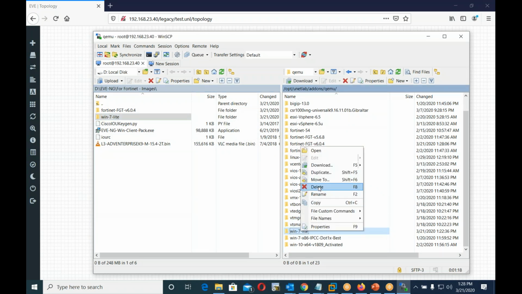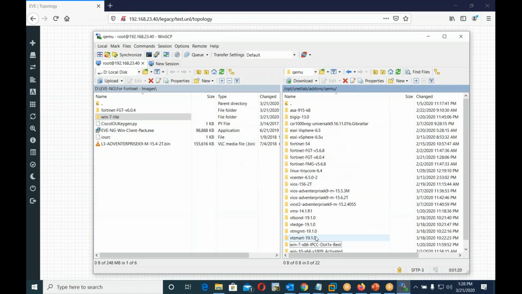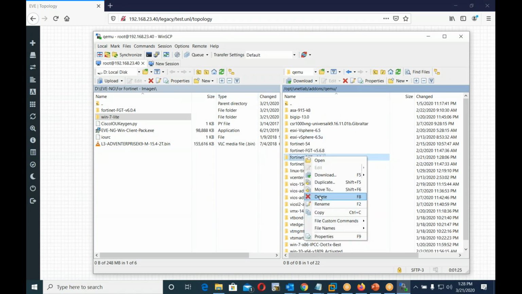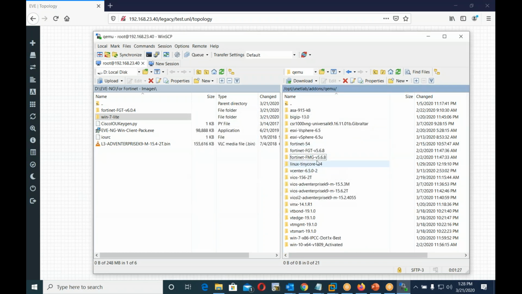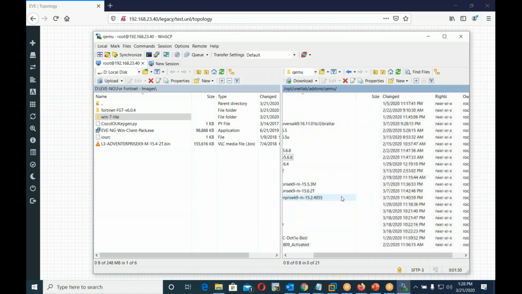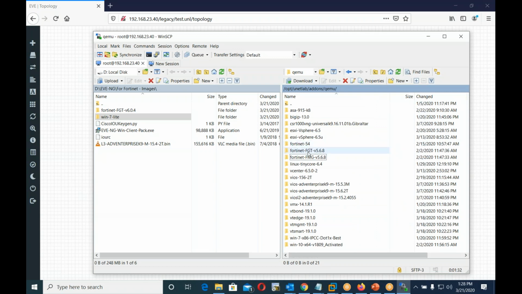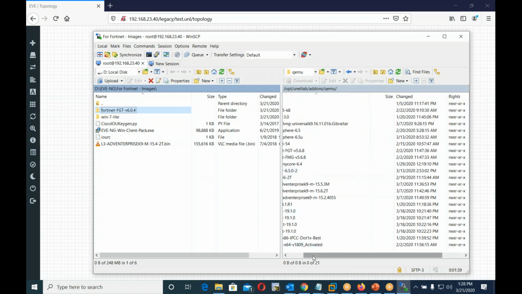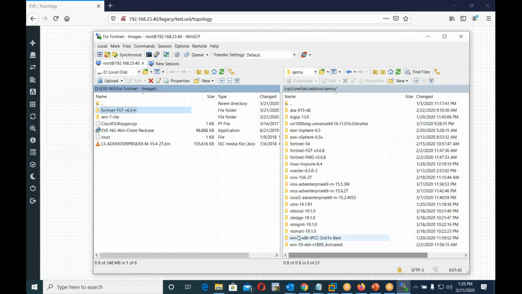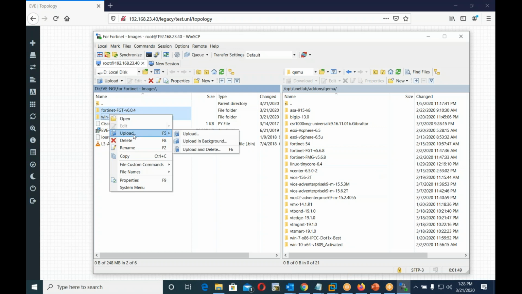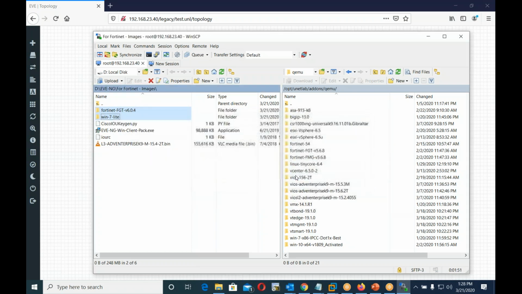Okay, let me first see if Windows 7 is already there. Let me delete this Windows 7 and do it from scratch. Let me delete this as well. I've just selected those folders over here, and you can see that they're no more there. This FortiGate FGT v6.04 is not there on the right side. Similarly, the Windows 7 Lite machine is not there on the right side as well. So let's again select these, right click, and do the upload.